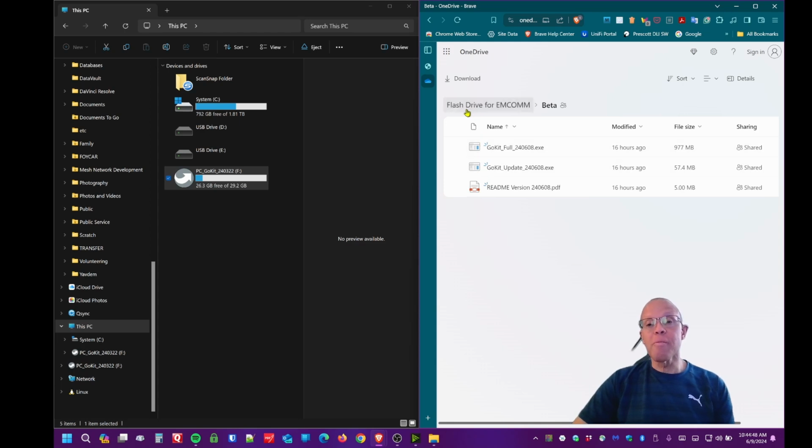So go to the flash drive for MCOM folder where the release will be stored. So as you can see, I've got a full release, an update, and a README here. So we're not going to do anything with the full release today. We've already covered that in the previous video, but notice that it is substantially larger than the update. So that's probably the big benefit of the update. Downloads quickly, installs quickly, and it's very lightweight.